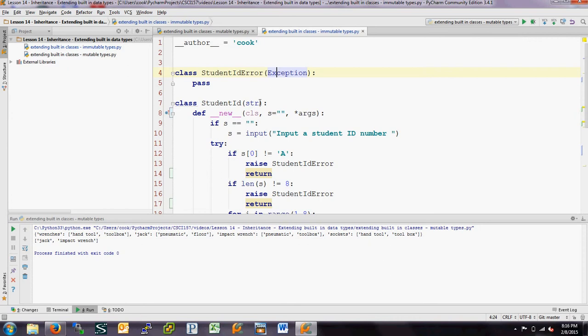So for this case, we're going to create student IDs, and those student IDs have to have certain properties. The first character has to be a capital A, it has to be 8 characters long, and the last 7 things all have to be digits. If it doesn't satisfy one of those, it's an invalid student ID, and since that's no good to us, that would be an exception if it's invalid.